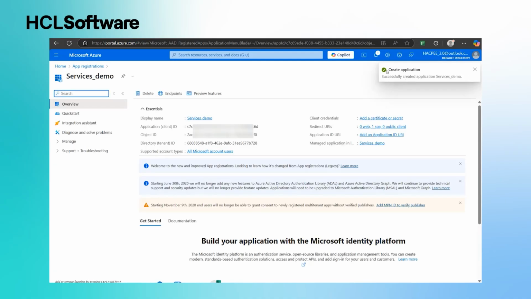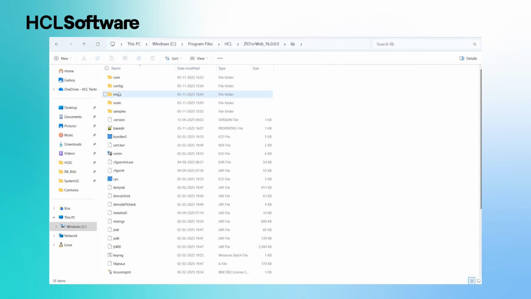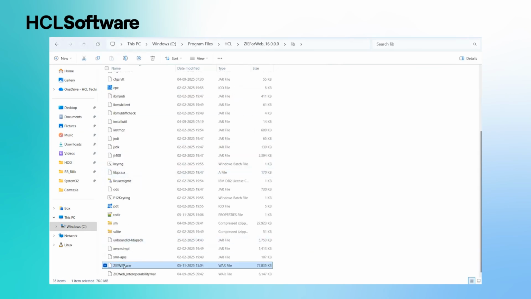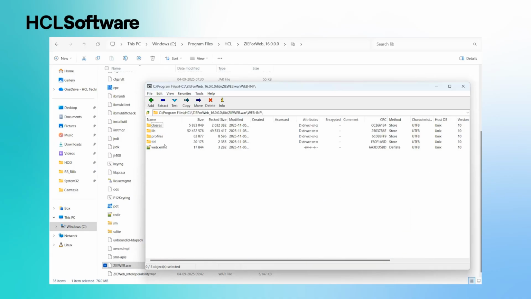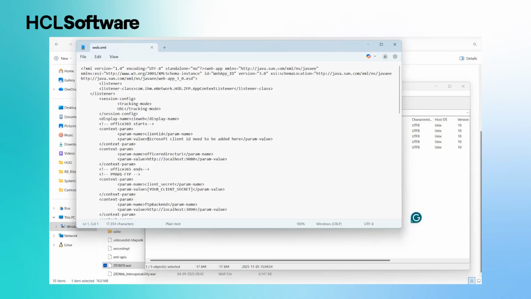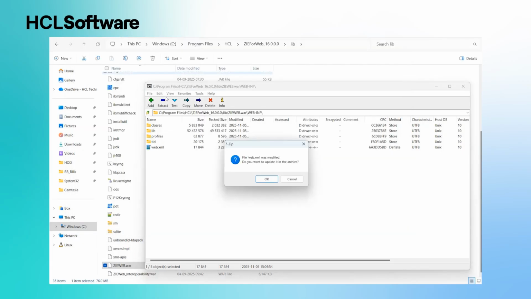Once the application is registered, get the client ID, which needs to be configured on the ZIEWeb-Client build. Navigate to the ZIEWeb server directory and open the archive of the ZIEWeb.war file. Edit the web.xml file. Add the client ID and redirect URL in the web.xml file. Save the file and update the ZIEWeb.war file.